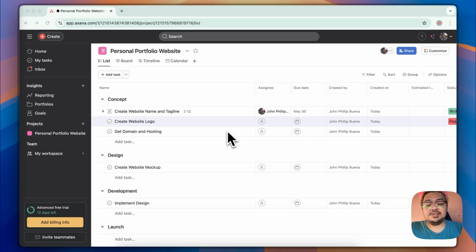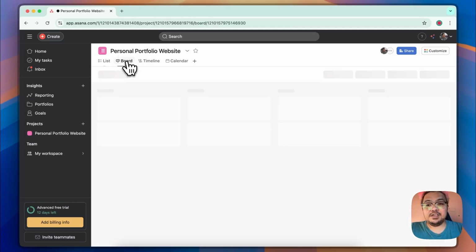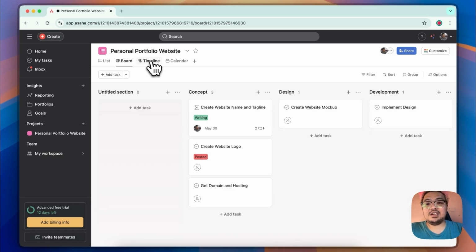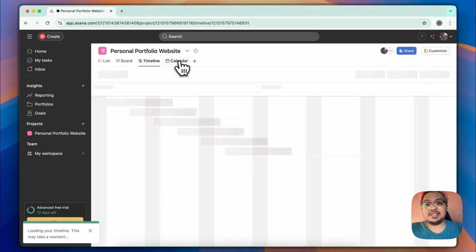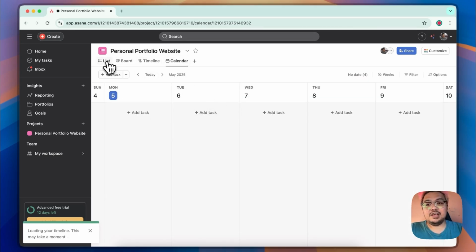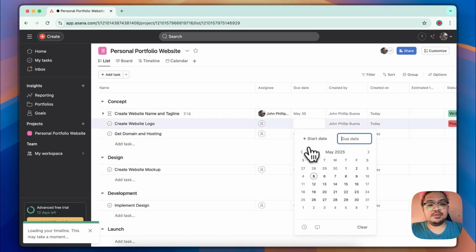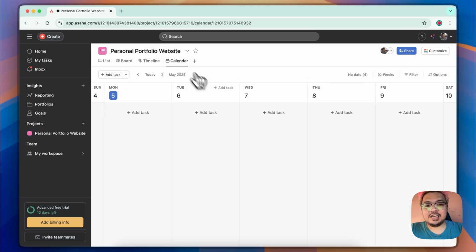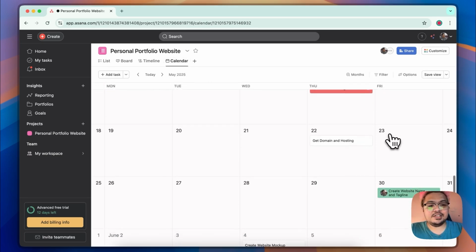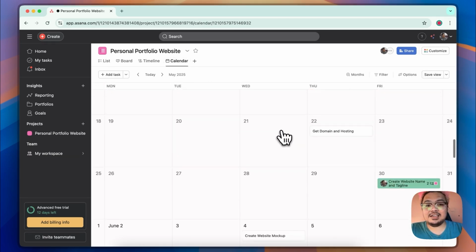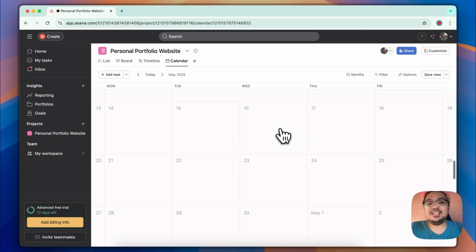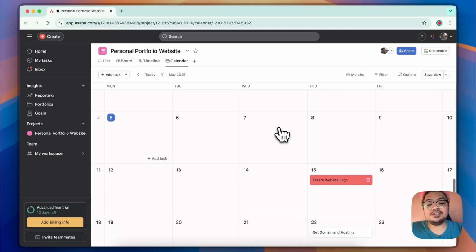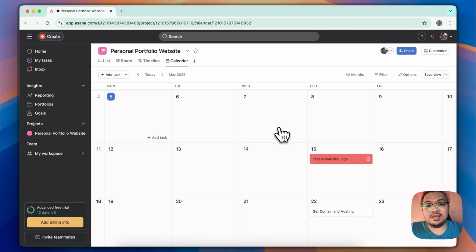Now, the next thing that we're going to talk about, since we've mainly focused on the list view, there are other views that you have on Asana. So over here, we have board, we have timeline, and we have calendar. So if you go back to the list, and for example, we're going to add a due date for all of the other tasks here, and then we switch to the calendar view, we'll see the different due dates of the different tasks that we added on a calendar view, so that you could easily visualize on a calendar when your tasks are due, what's upcoming, or what's already been delayed or past the due date.